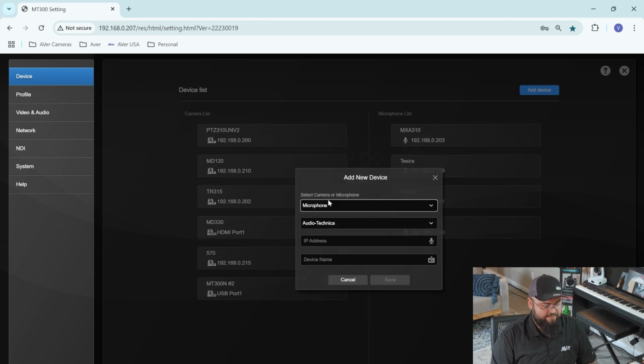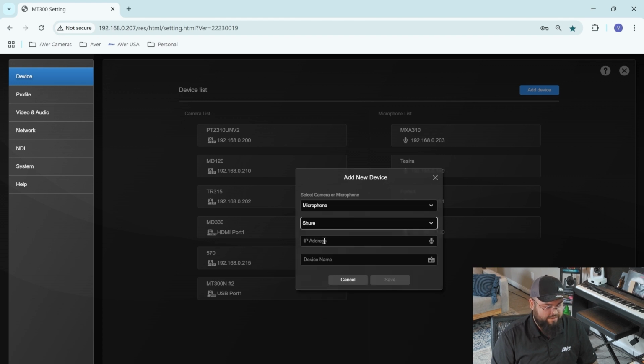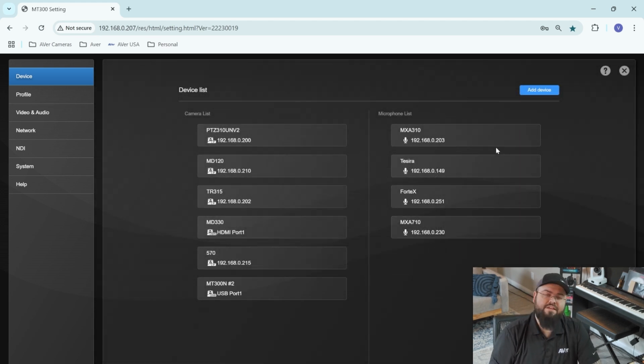So in this case, we're going to add our Shure MXA 710. So we would just come down and enter the IP address of that microphone. Once I've added that IP address, I'll just go ahead and give that microphone a name. So we can just call it MXA 710. Okay, now that we have successfully added our cameras and our microphones to our MT300, let's go down to our profiles page.